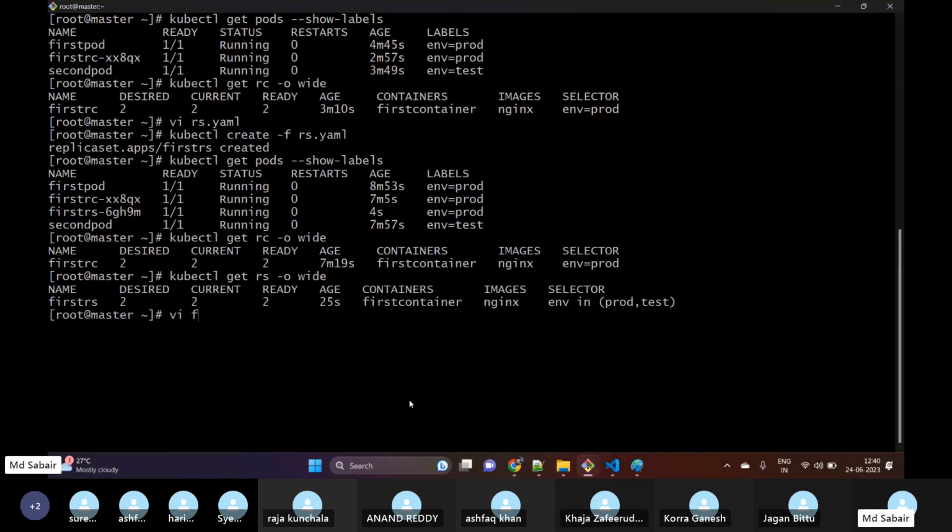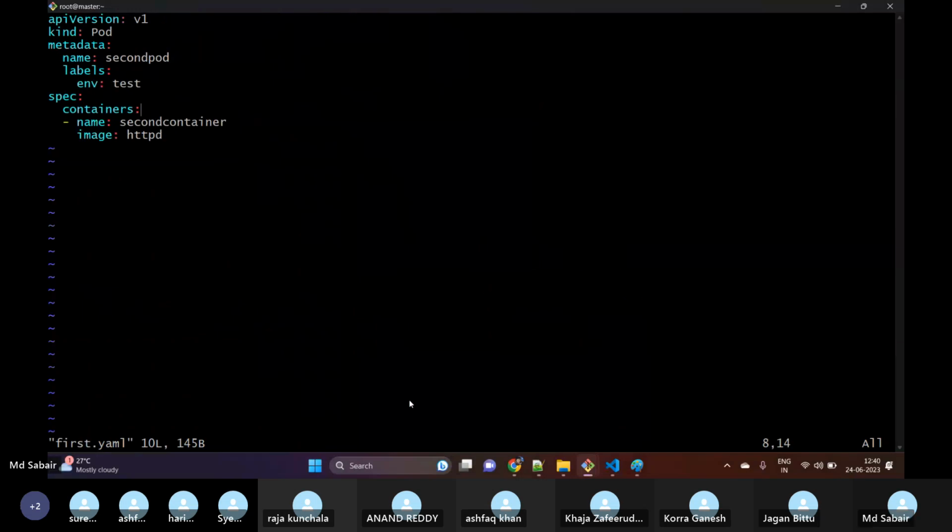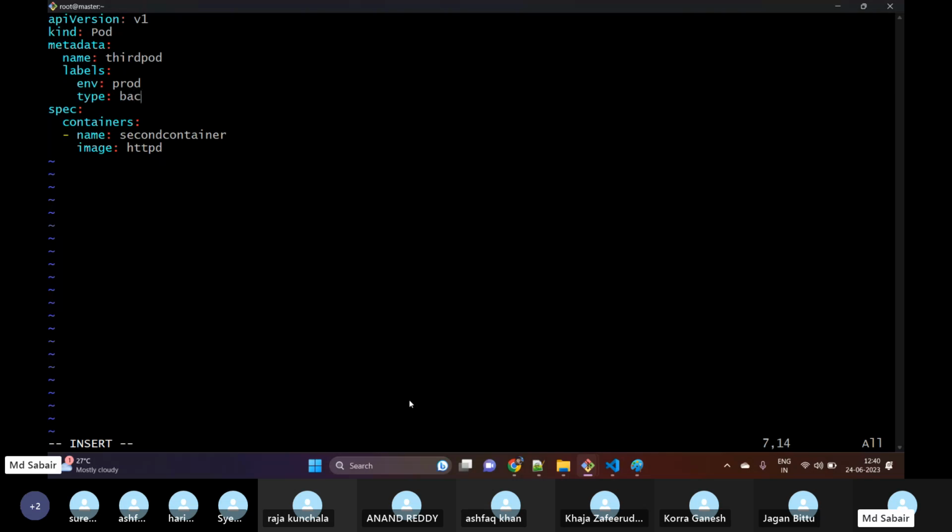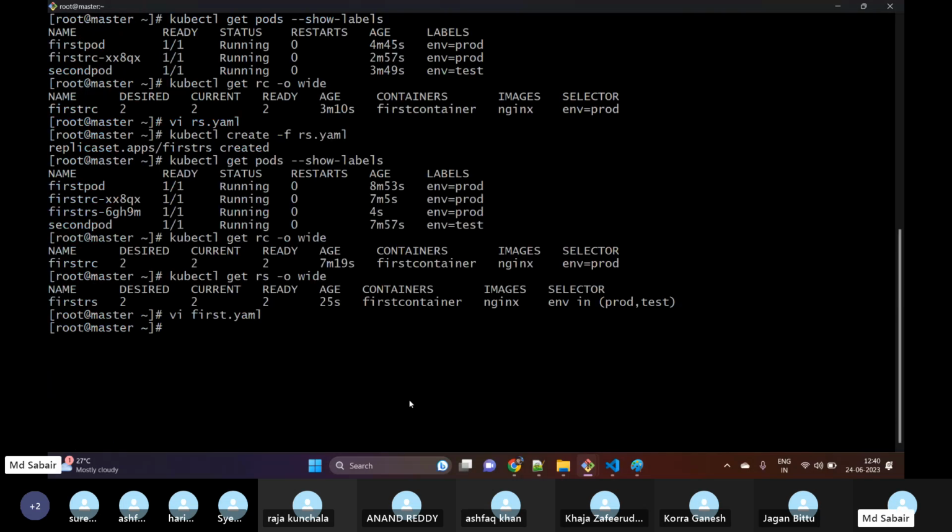So first pod.yaml, the name will be third pod, and the environment is prod, and then type equal to backend. And then the container name will also be the third one only. Now let me try to create one more pod. So kubectl create -f first.yaml.